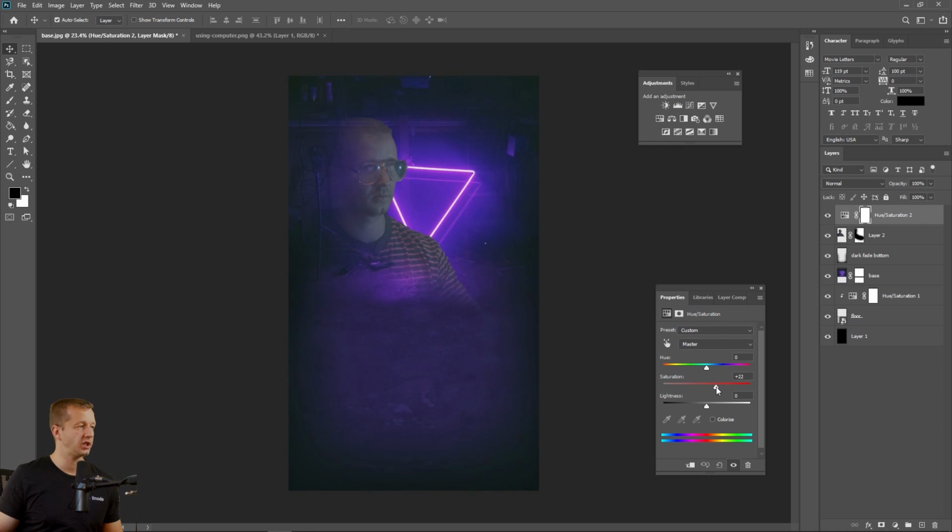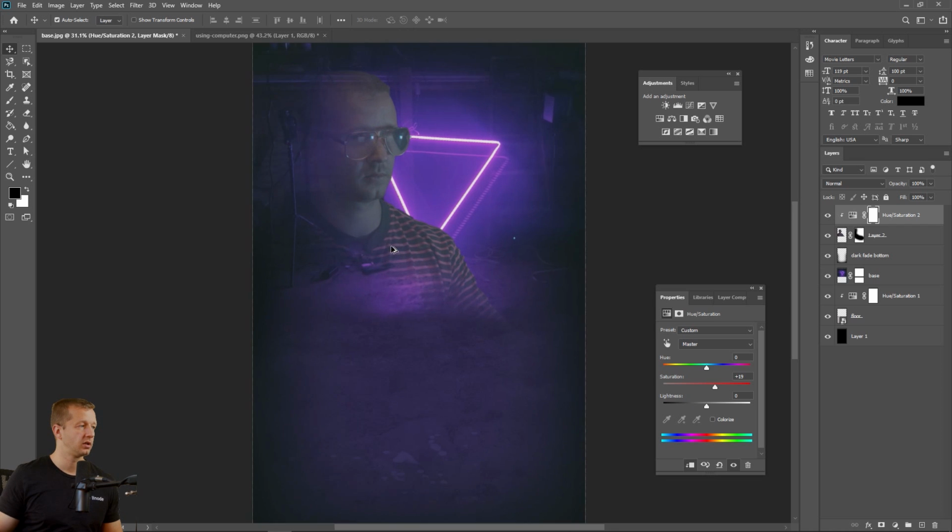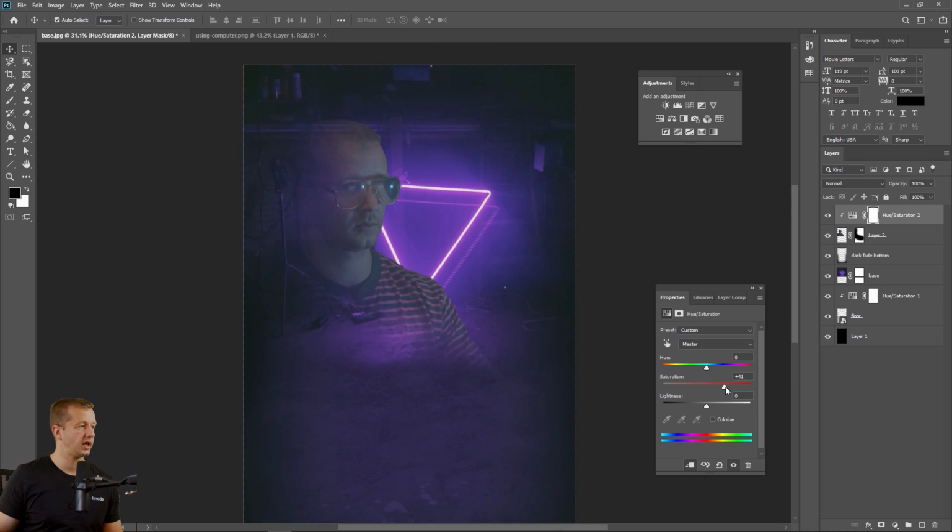So we can bump the saturation up. Oh, by the way, notice it's changing everything else. We want to choose this icon so that it only affects the layer beneath it, this layer of myself. So if I change the saturation, we can bump it up a little bit. But really, what we want to change is the saturation of the other stuff.